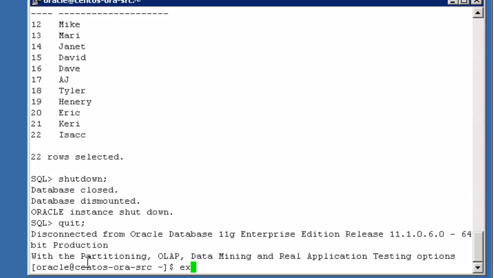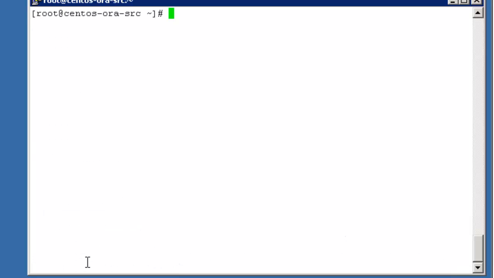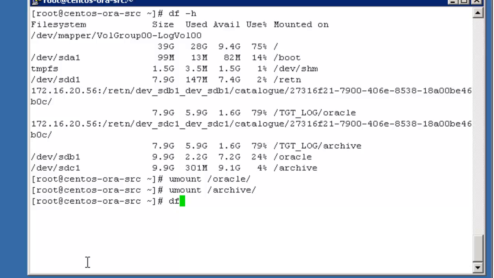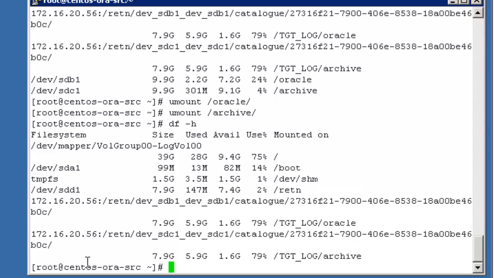And we'll go back to the root user. Now we're on the root user. The next thing we need to do is unmount the Oracle drives. So you can see we have an Oracle mount point and an archive mount point. We'll unmount both of those. Once those are done, we now need to stop the InMage filter driver so it's no longer monitoring the write transactions.